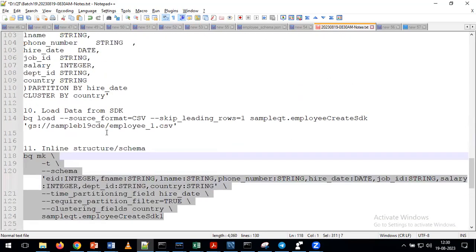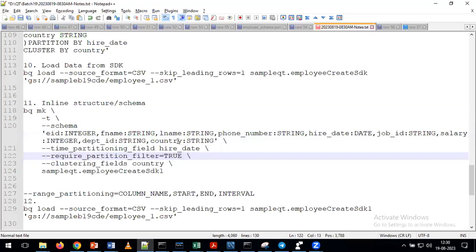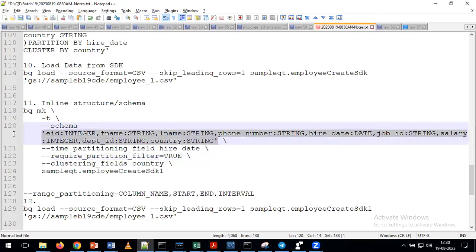Otherwise, instead of giving the create command, we are going to apply the bq mk -t command. By using this command also, we can create the table. But here, instead of the create command, I am giving all the schema inline. Here we give the column name, data type. Again, column name, data type. Again, column name, data type. By passing the column name and data type like this, we can create the table. This kind of schema we can call an inline schema, or an inline structure.